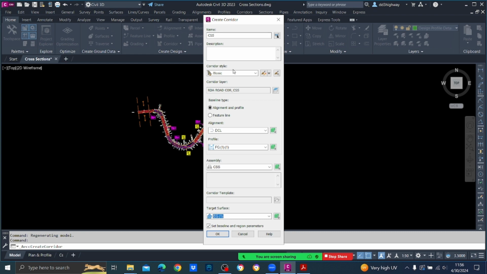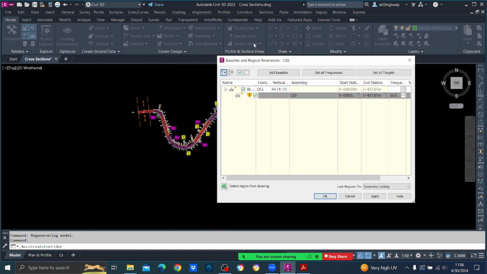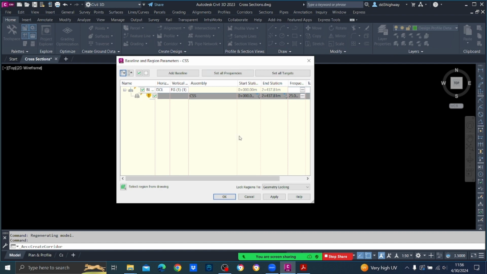Name is CSS. Corridor style is basic. Baseline type is alignment and profile. Alignment is DCL. Profile is FG. Assembly is CSS. Target surface is EG. And we then press OK. Okay.